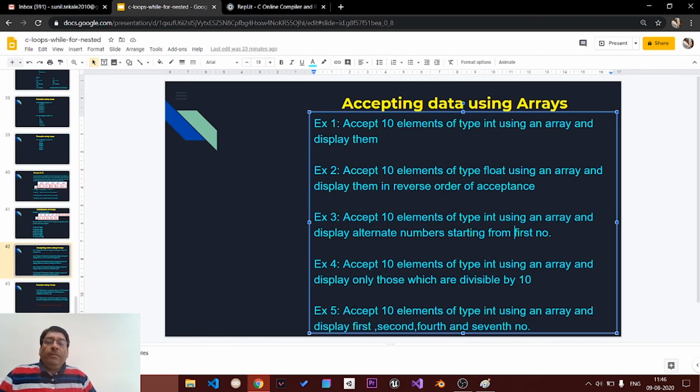An example 5 here. Accept 10 numbers in an array of type integer, and you want to display now the first number, second number, fourth number, and seventh number. So you don't want to display them in the order of acceptance, or you don't want to display all the numbers, you don't want to display alternate numbers, you only want to display the numbers in this fashion. You want to display the first, the second number, fourth number, and seventh number.